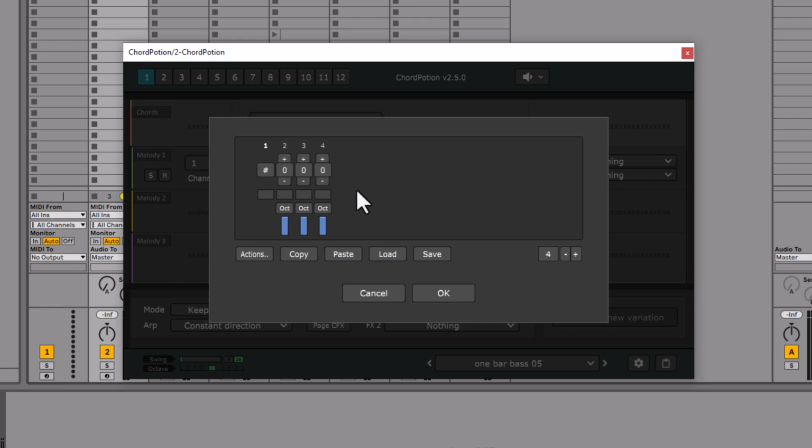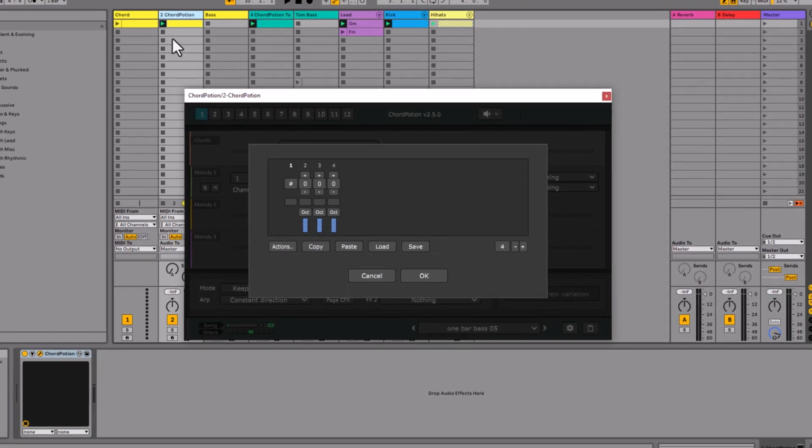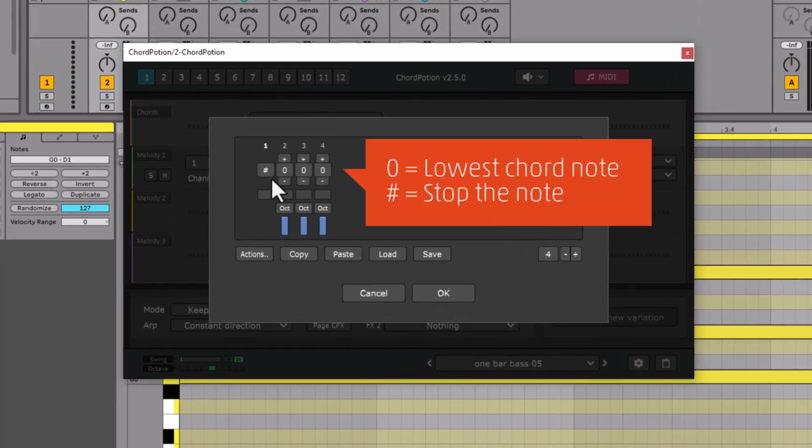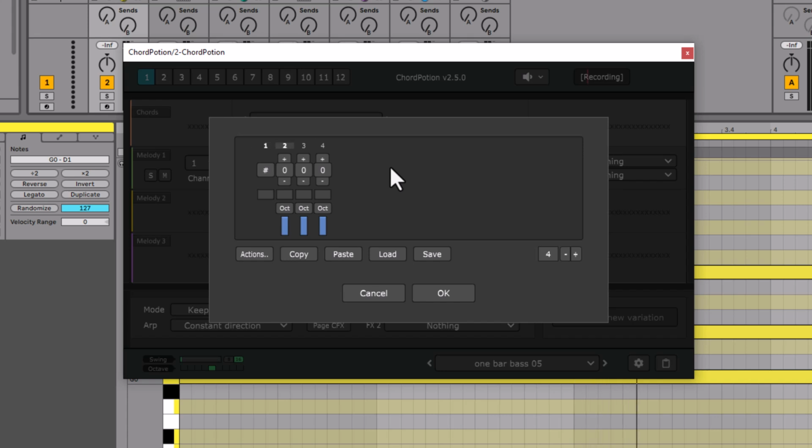Each step here is a 16th note. Now, when I play a chord, a 0 over here triggers the lowest note of the chord. You can emphasize certain notes by adjusting the velocity.